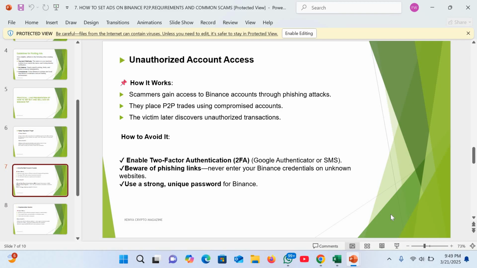So the victim later discovers unauthorized transactions. So later on you realize that, wow, I had crypto and all my crypto is gone. And one of the features of crypto is that it is irreversible. Once the transaction has been made, you cannot reverse. Even if you contact Binance, Binance cannot help you. They can't. The mistake was on you. It is not on them. So once you have transferred crypto, you cannot reverse. It is not like M-Pesa. It is not like a bank.